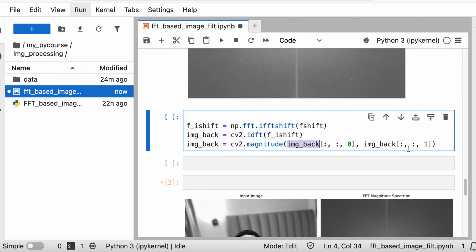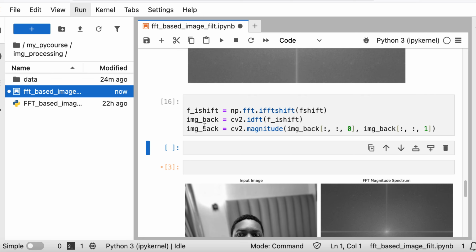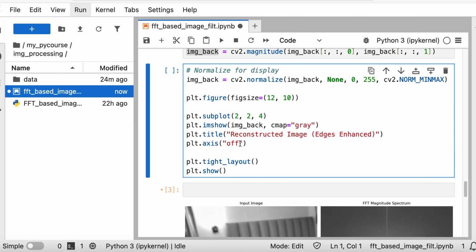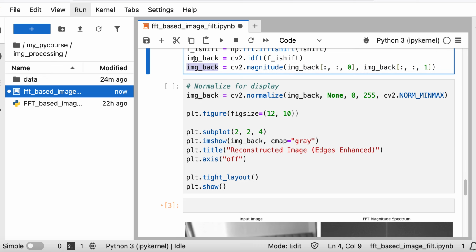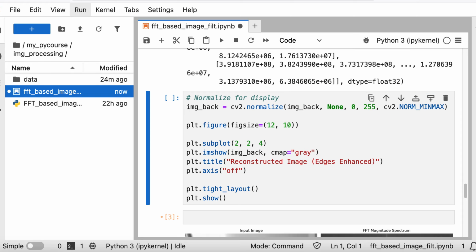Again, you have the real component, you have the imaginary component, and this finally gives you your image back. So if I run this now, our image back is a final image back, and these numbers are not guaranteed. There's the magnitude in here. Let's just print them. They are not guaranteed to go from 0 to 255. So you have to renormalize them.